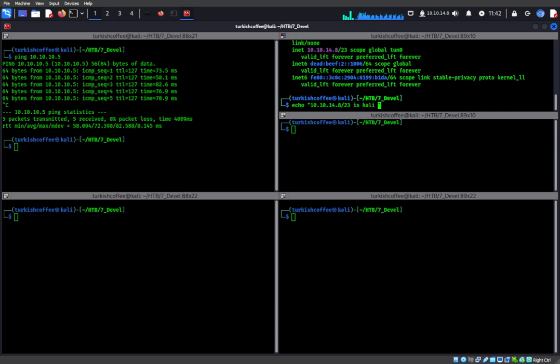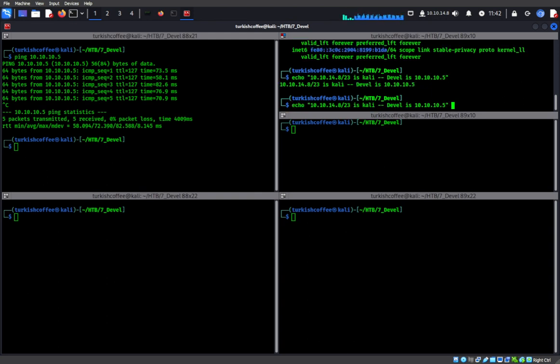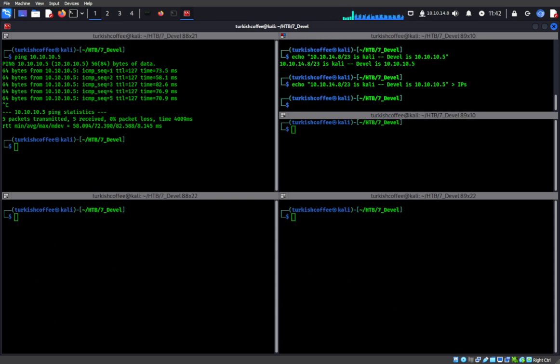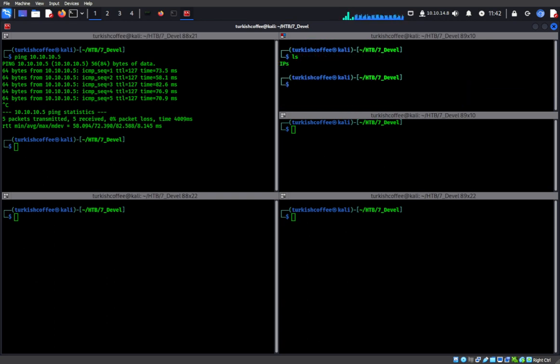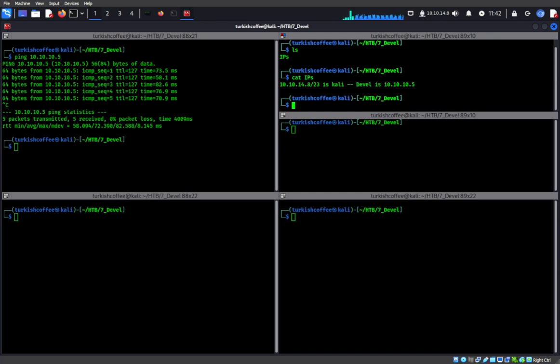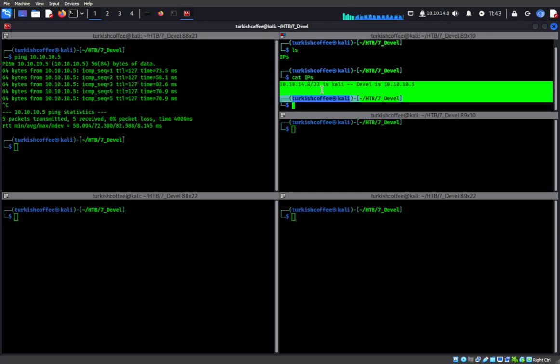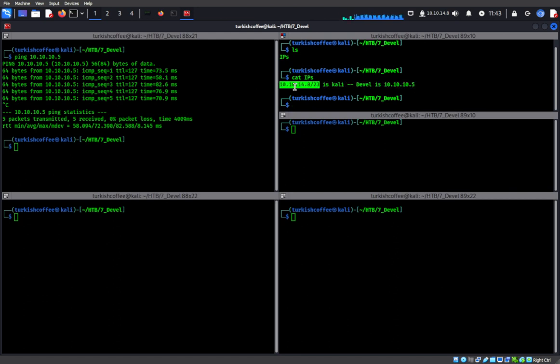The box is called DEVEL, and the IP is .5. Right, apologies. We have to pipe it into a file here like this. So clear, ls, right? IP. Okay, good. So we'll always have our Kali here, 14.8, and the Devel's IP.